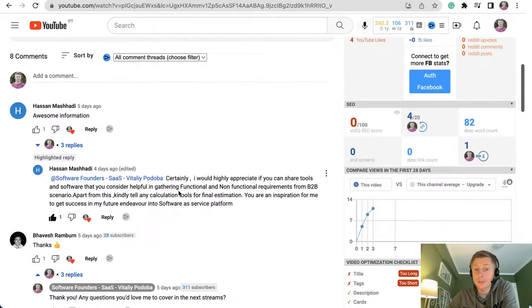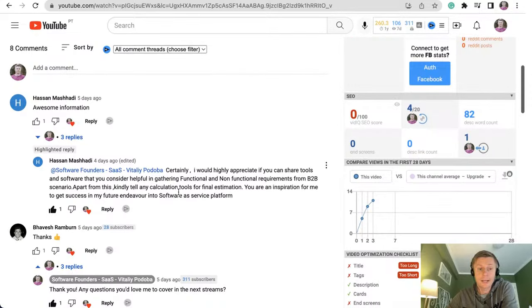Certainly, I would highly appreciate if you can share tools and software that you consider helpful in gathering functional and non-functional requirements from B2B scenario. Apart from this, kindly tell any calculation tools for final estimations. You are an inspiration for me to get success in my future endeavor into software as service platforms.